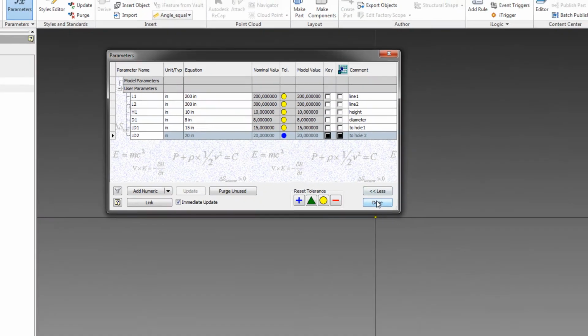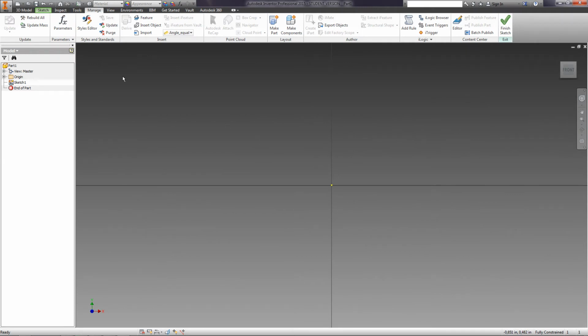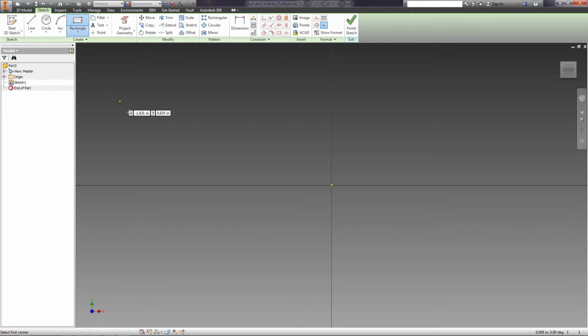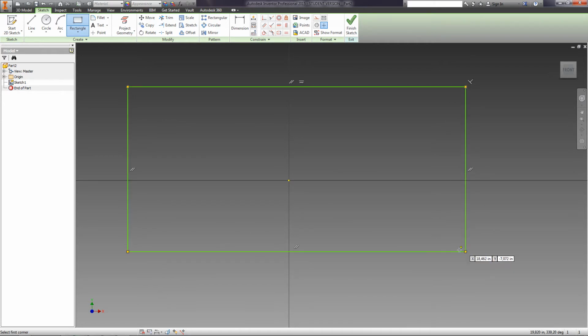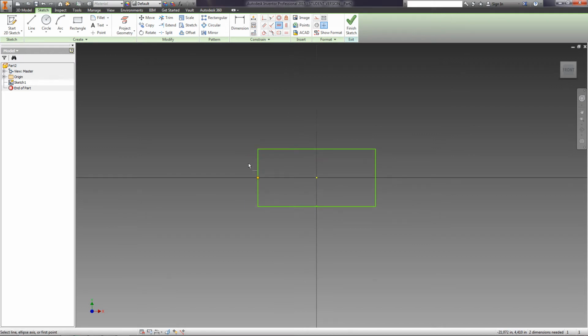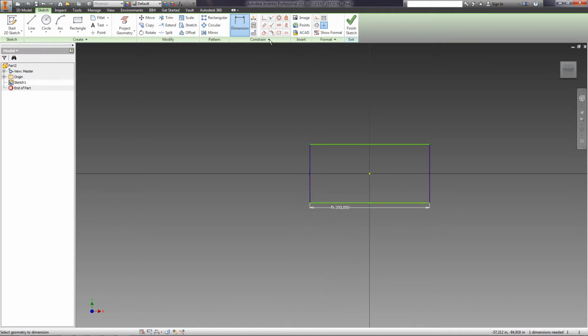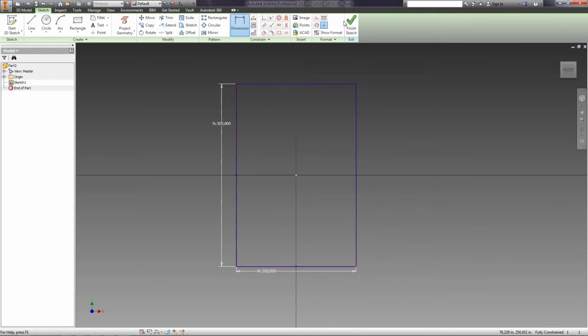Close the parameter window. Let's draw a rectangle in our sketch. With the help of horizontal and vertical constraints, align it to the origin. For the distance of the horizontal line, input L1. For the distance of the vertical line, input L2. Now the sides correspond to the entered parameters L1 and L2. Finish sketch.